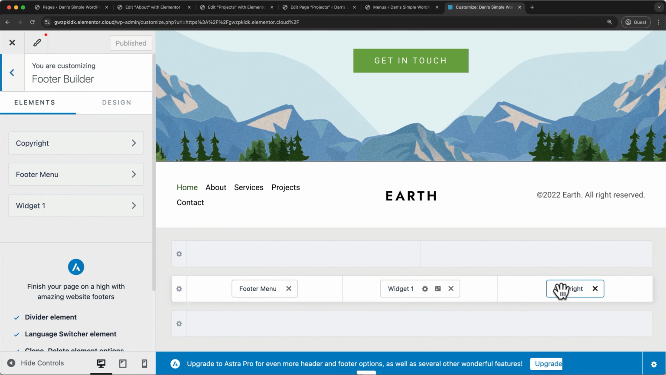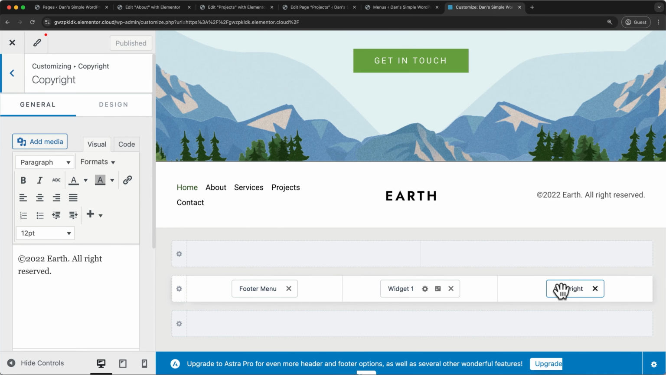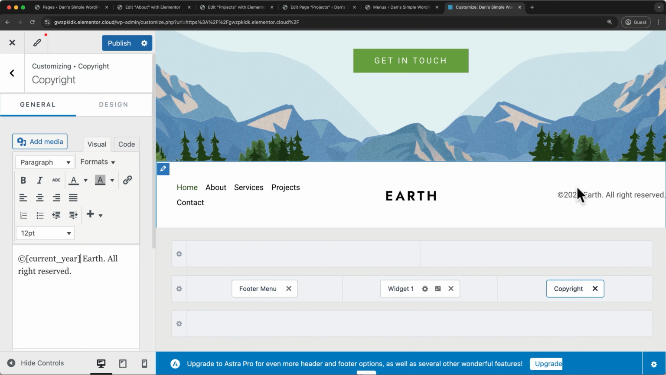Let's open this copyright, and we're going to fix the year value. So over here, instead of 2022, I'll remove this. I'll type a left bracket and current underscore year and close with a right bracket. And now that's a variable that populates the current year.